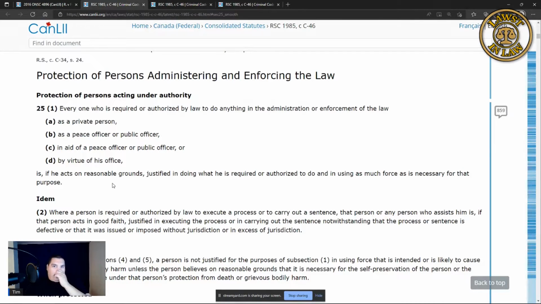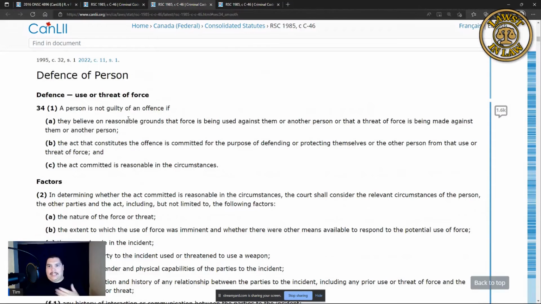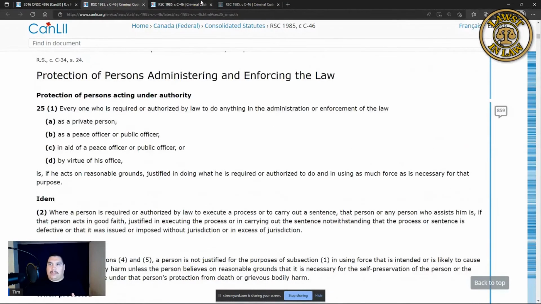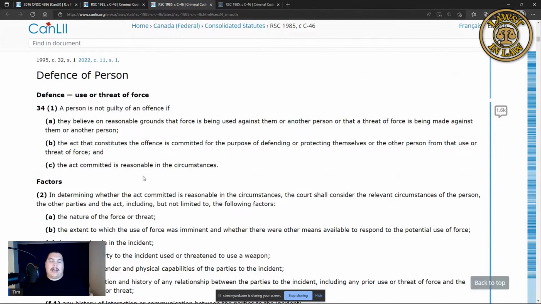So a lot of other channels have broken down, okay, what is an imminent threat? Which is the self-defense in section 34 of our criminal code. So, these are not criminal code. Yeah, sorry, yeah, they are criminal code. Never mind. So section 34 here allows for self-defense of a private citizen.